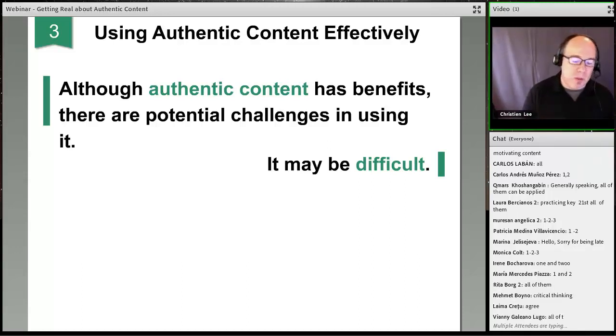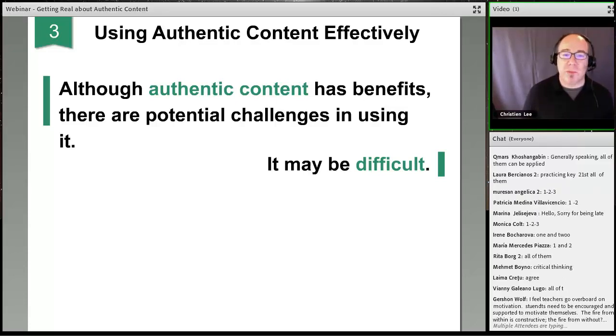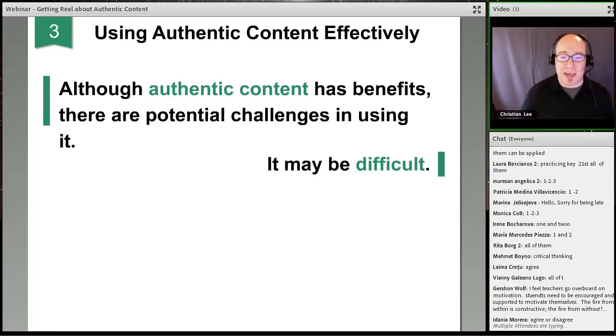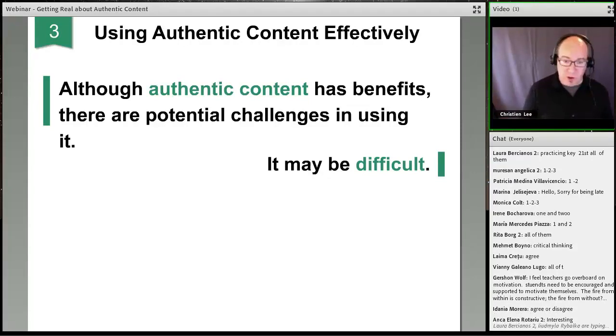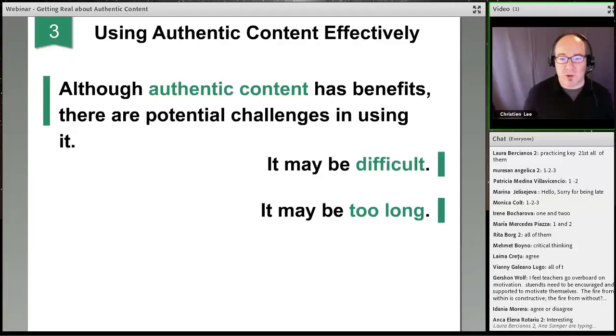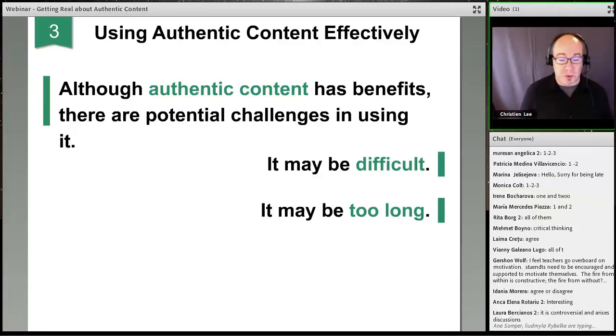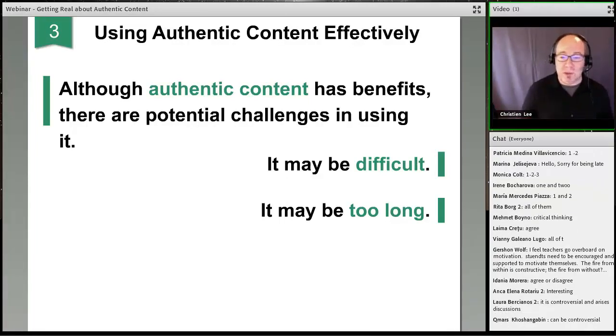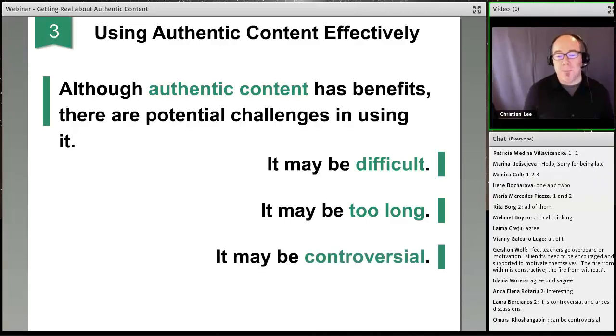And I know that we as teachers will try to do that. We'll try to write our own material, but it takes a lot of time. So sometimes we have to use authentic material that hasn't been adapted for the level. And of course, as a result, that material is going to be difficult for our students. Some of the material is very long. If we've got a video that's 20 minutes, that may be too long to show.